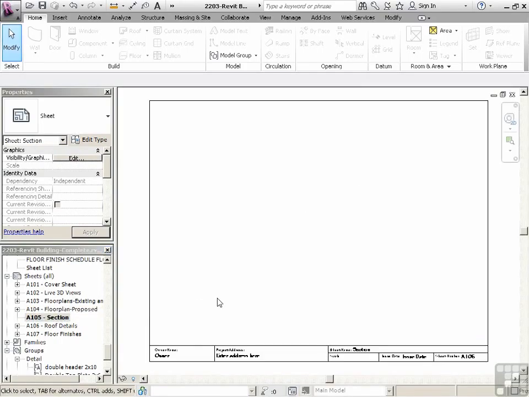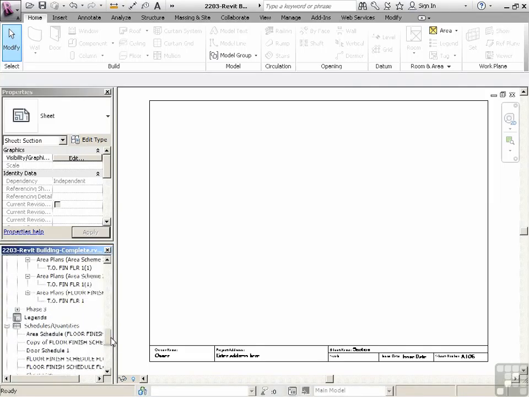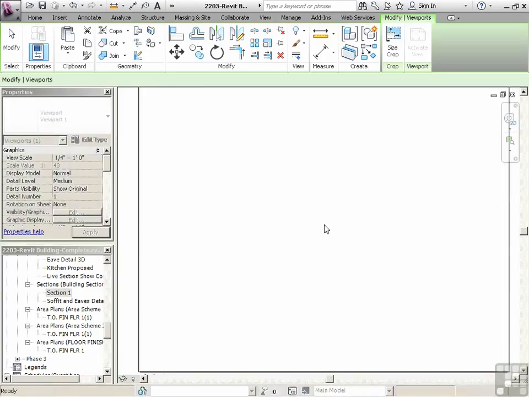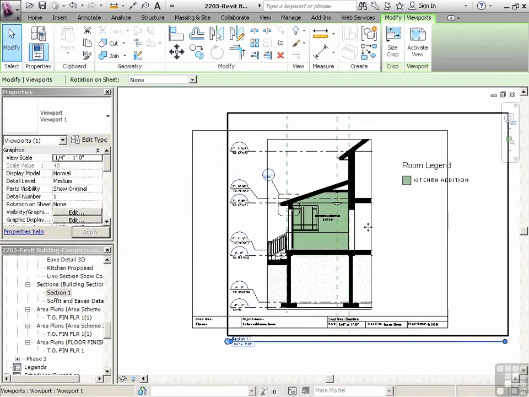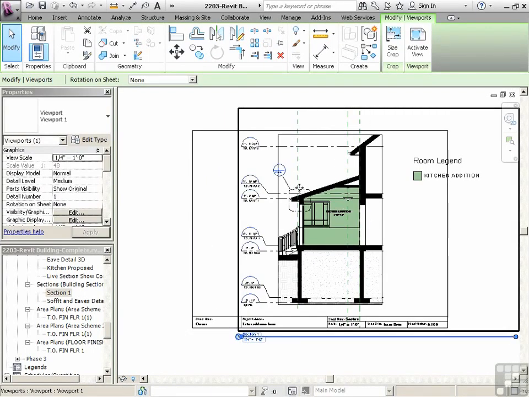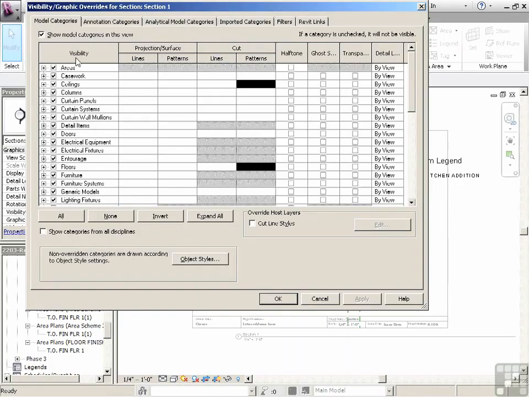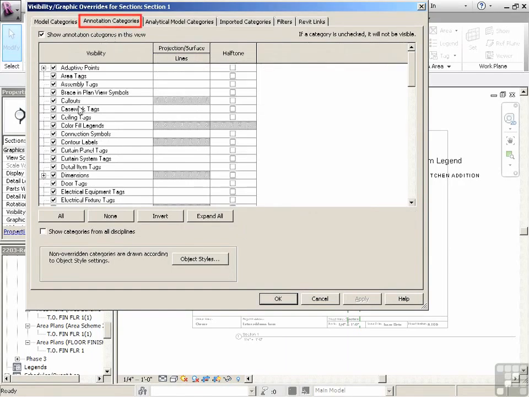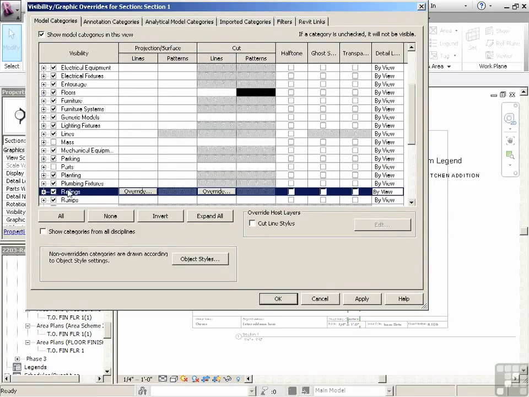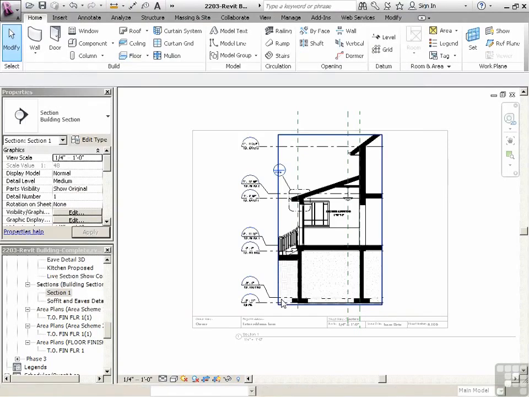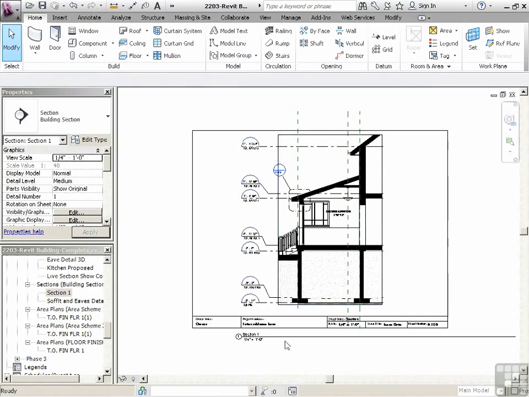Let's go to our section. Nothing there. Let's just drop on our section. So here's section 1. Drop that on. And we can center it. Let's activate this view. Let's also turn off the color legend here. So VV, and we're going to go to annotation categories, color fill legend, turn it off, as well as rooms, color fill. Good. Right click, deactivate the view.